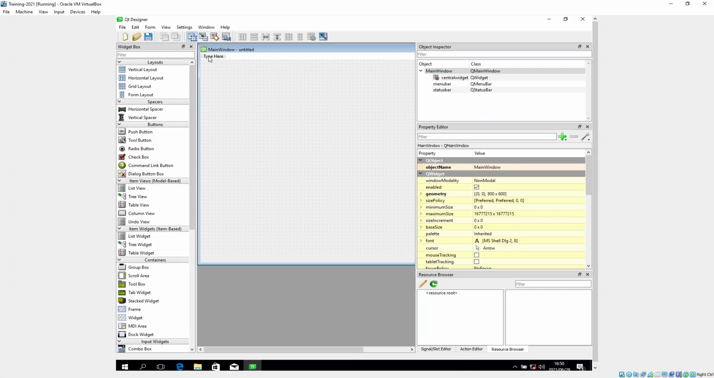You can see there's already an option to start typing a menu bar, and it's already created a menu bar. There's also a status bar, which is at the bottom over here, which some people don't see, but that's the status bar. Okay, and then the central widget is how the form is laid out.